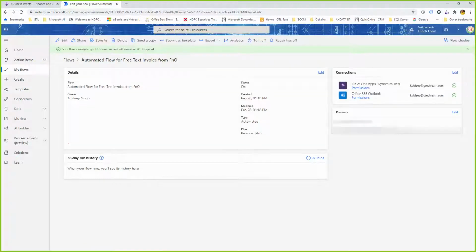Let me go back. This is my Power Automate flow. Important thing, that's the name. I created that. Status currently turned on, the date created and modified, it's an automated one. The per user plan for the licensing, I've got no execution history as of now, and these are the connectors I'm actually using in here. Quite okay. Let's test it up.